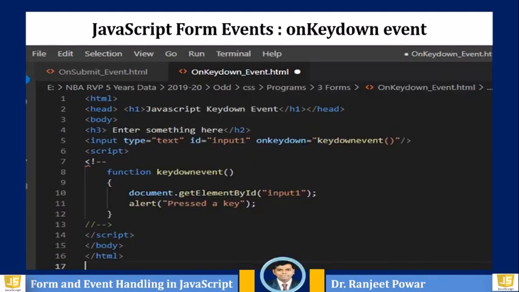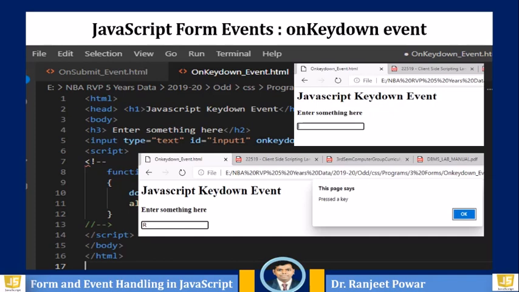In the next JavaScript program, the onKeyDown event triggers when a key is pressed. You can try to run the following code to learn how to work with the onKeyDown event in JavaScript. When the user moves the cursor into the text box labeled enter something here and presses any key on the keyboard, it displays an alert box saying pressed a key. So here is the example of onKeyDown.